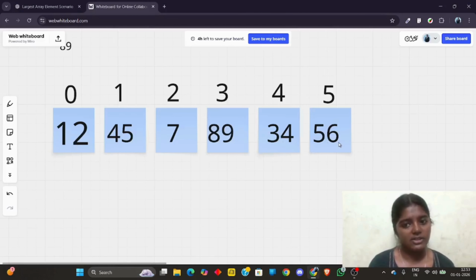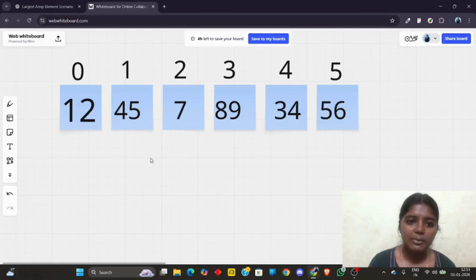So here 12 is compared with 45. Here 45 is the greatest number. And 45 is compared with the next, 7. So by comparing, 45 is the greatest number. Now we compare with the third index, which has 89. By comparing 45 and 89, 89 is the biggest number. And like this we compare with each element. So here the largest element is 89.